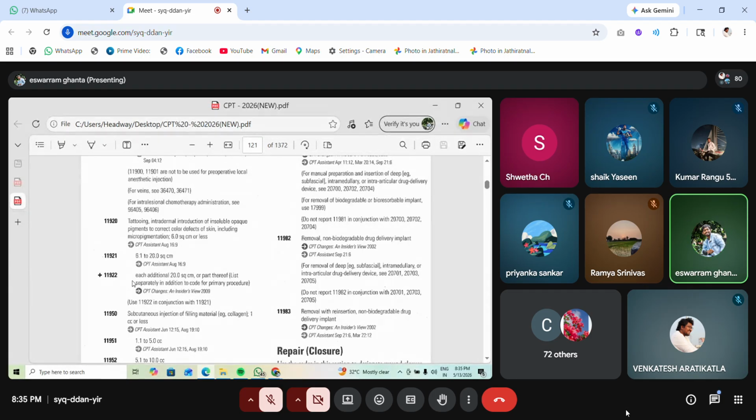So this is the way of reading the codes. Okay, does everyone understand how to read the code description? This is also a very important thing. If anyone asks you how to read the CPT code, you can read it like this.